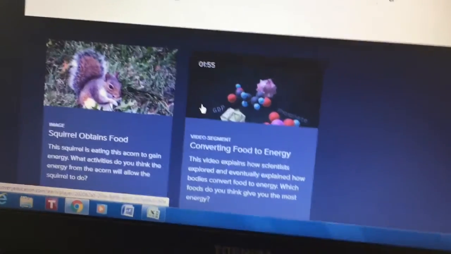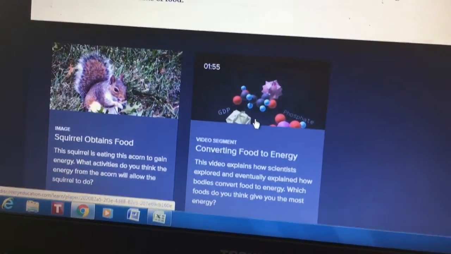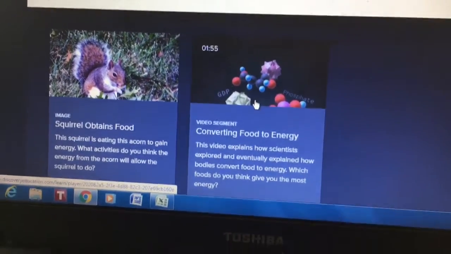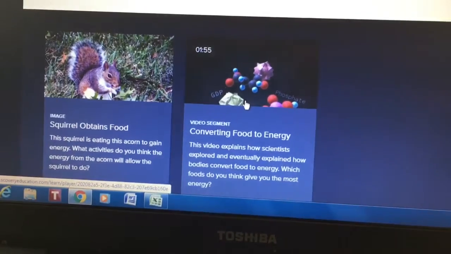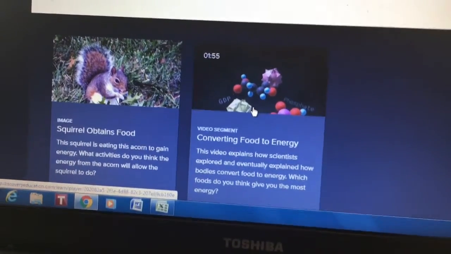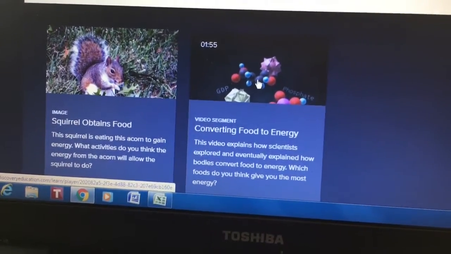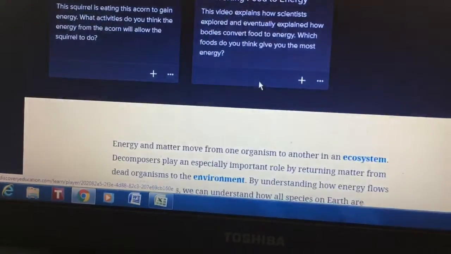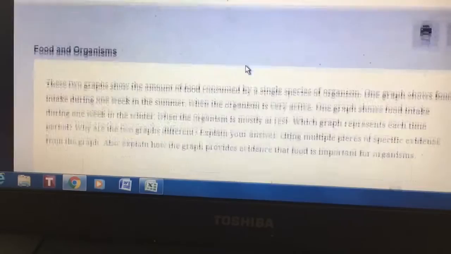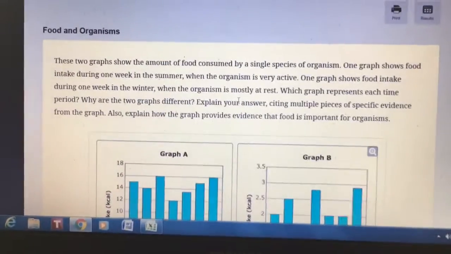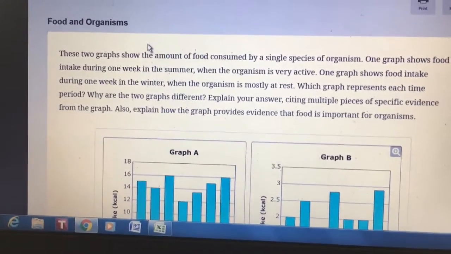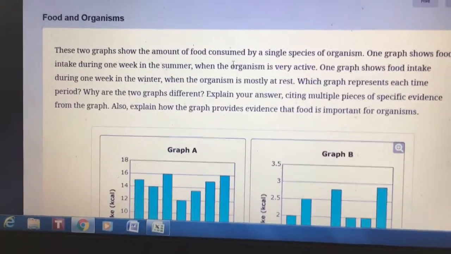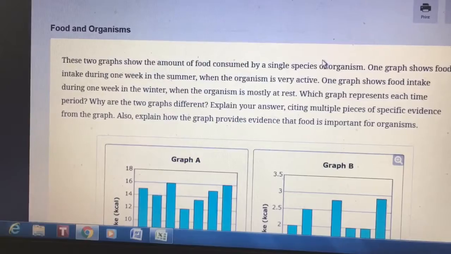One is of a squirrel obtaining food, another one is showing how our bodies convert food into energy as well. We talked about that when we did our lesson on cellular respiration and photosynthesis, but feel free to watch that. Keep scrolling down. I know this one was a little bit tricky, so I'm going to read the scenario to you here. It says, these two graphs show the amount of food consumed by a single species of organism.